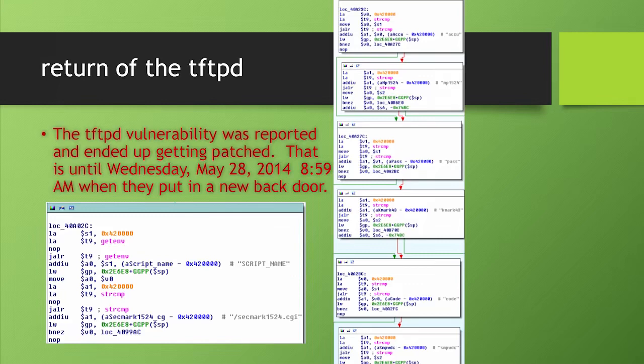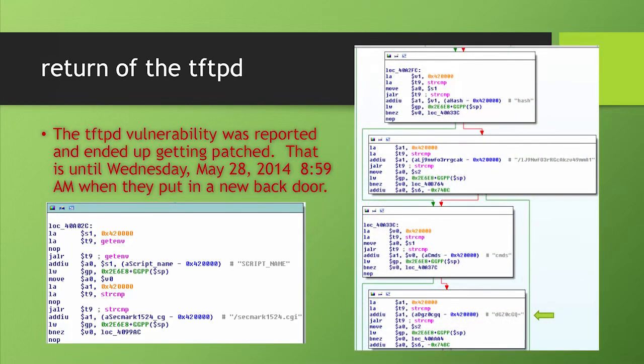secmark524.cgi, and you supply the parameter ACCU MP524, and pass is kmark43. This goes on for a little bit. The code needs to be SMPWC. The hash needs to be /LJ9W, blah, blah, blah. And then commands, and then this, where the arrow is, that's a base 64 ASCII string TFTPD. So they installed an obstacle course in front of your vulnerability. Yes.